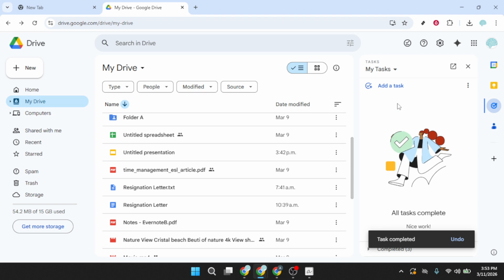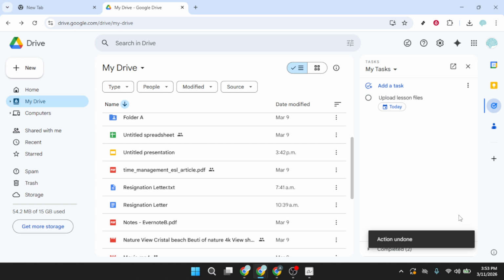A few quick pointers to stay efficient. Short, clear task names, optional notes for context, realistic due dates, and simple prioritization. With that, you've added a task on Google Drive and set yourself up to get more done with less stress.